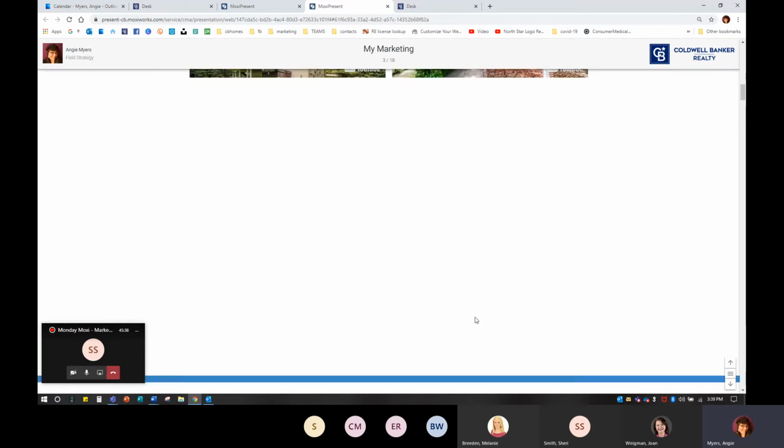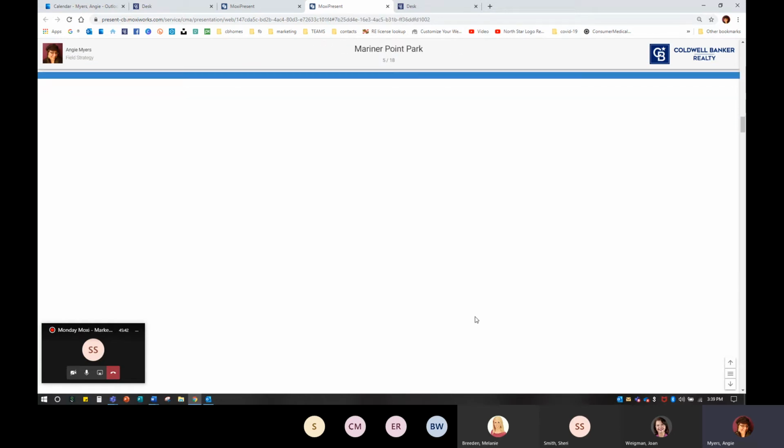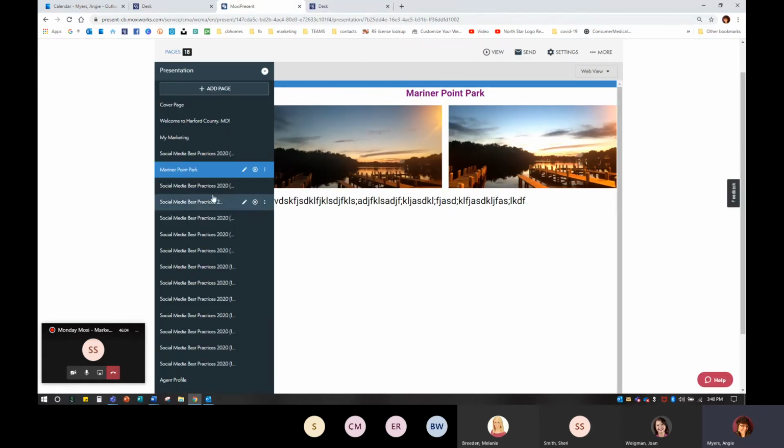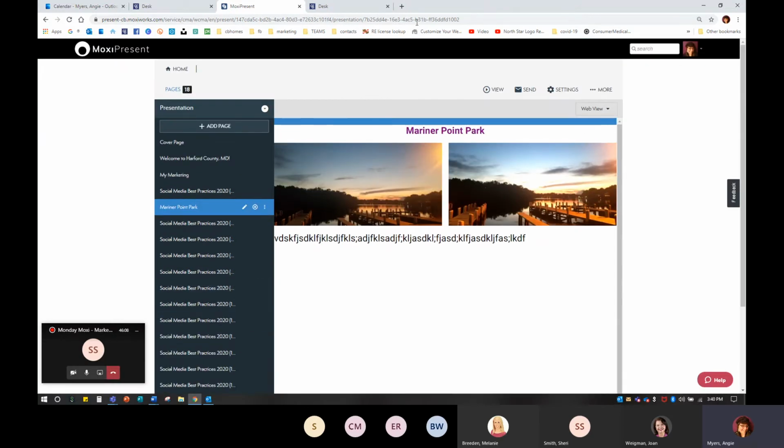This is some of my marketing. Again, this is not the greatest example of everything, but here I have my Mariner Point Park. So I have some photos and some information about Mariner Point Park. If I'm selling in Bel Air, maybe I have the Ma and Pa Trail, Annie's Playground that's technically in Fallston, but it's so close, some things that are close by. Wherever it is that your community is located, have some of that information there. And again, I can save this as a template and go back later and change it out.